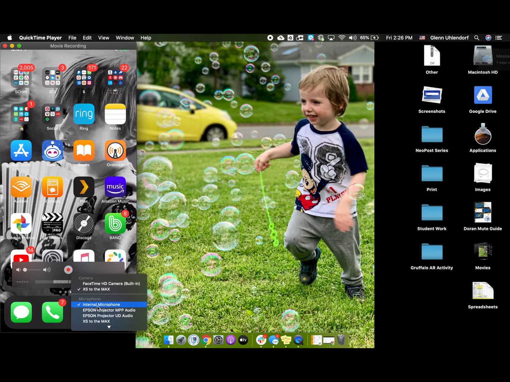We really want to make sure that this is checked, because this is the microphone that is on the computer. It is recording my voice. There are some times where this is not checked and you don't want to go through and make a tutorial and have no audio. That's no fun. So as long as those two things are checked, we're good to go. I'm going to go ahead and hit record. It's going to start the recording pretty much right away.